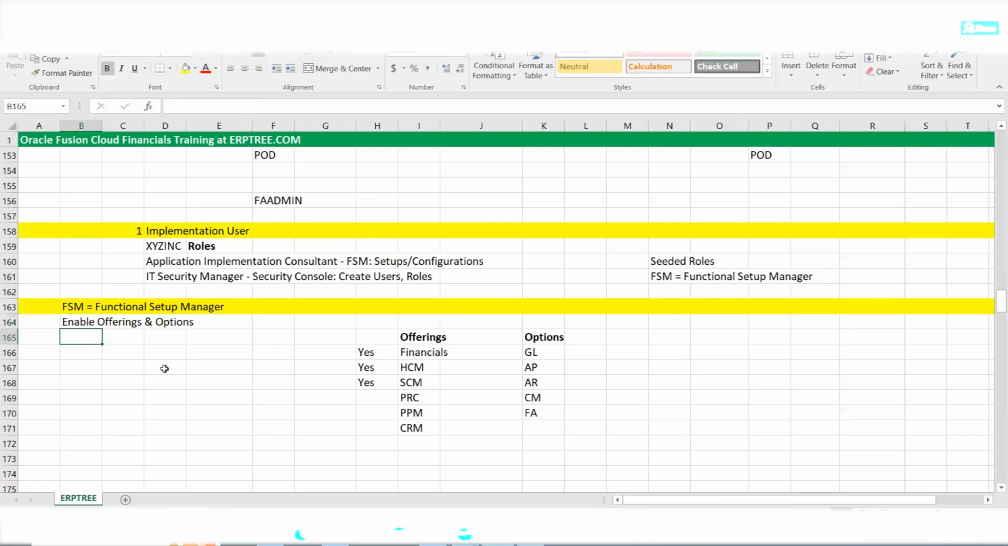After enabling the offerings and options, you need to create an implementation project. Why do we need to create an implementation project? To perform the setups. When you talk about implementation project here, it is not a real implementation project. The activities we do in the system as setups, that we are calling an implementation project.